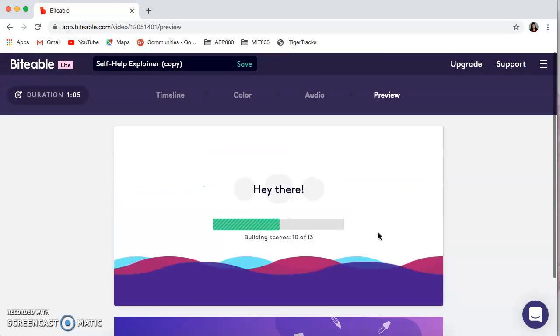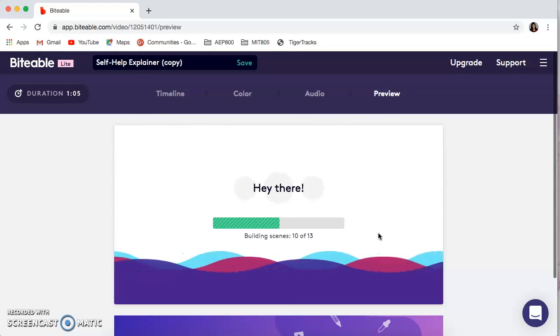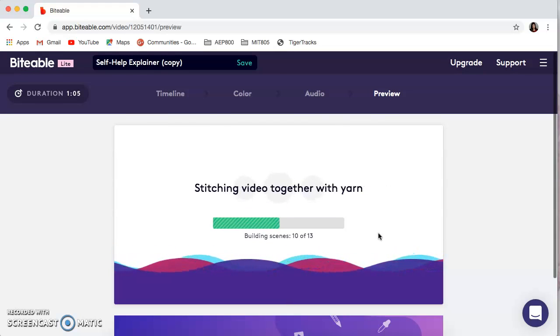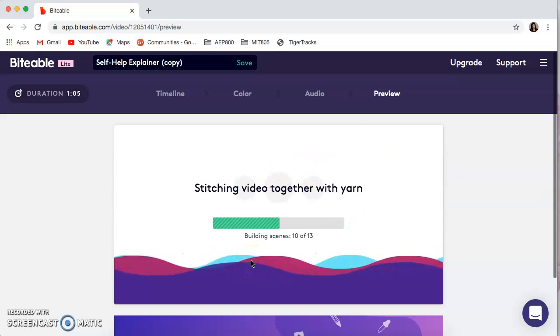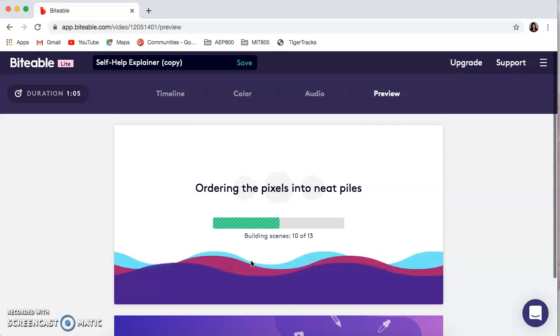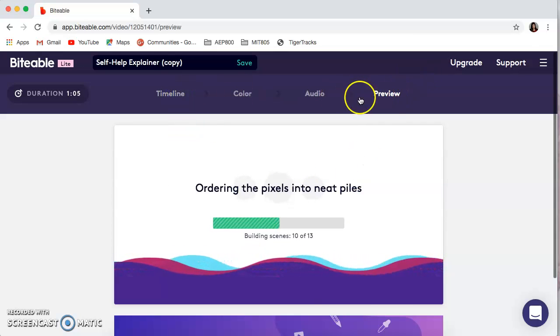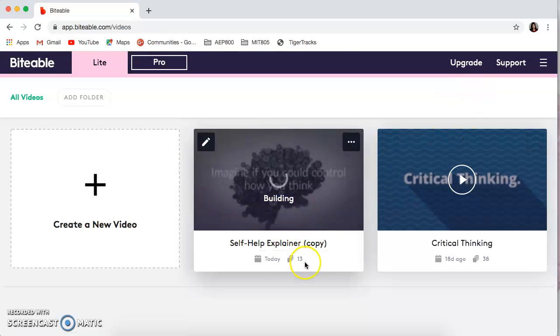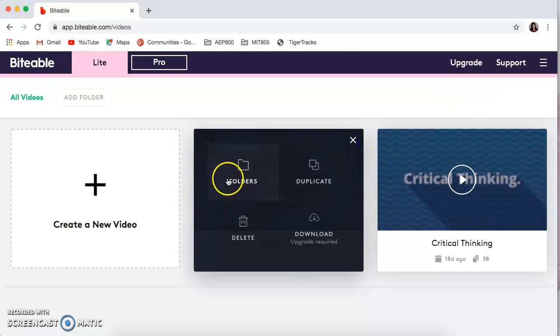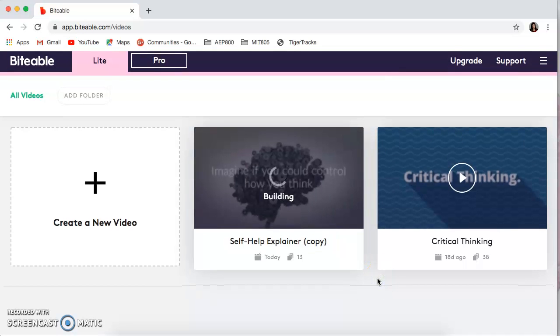The preview building takes kind of a long time sometimes. This one seems to be going pretty quick. Once you're done building your preview, then you can watch your video and make any edits to it that you want. And then you can share it by either sharing the links or downloading it. Pretty basic, pretty easy.